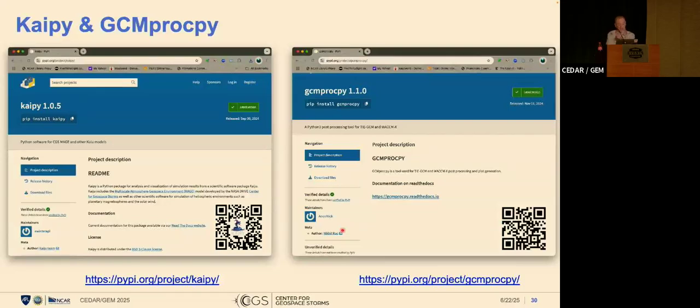We're going to use CaiPy and GCM ProcPy for that. If you want to install this on your own computer or do your own installation, CaiPy and GCM ProcPy are available on PyPI. These are the links that take you to those. Pip install of CaiPy and pip install of GCM ProcPy will work for you on Python greater than 3.10, and it will install a whole suite of dependencies.